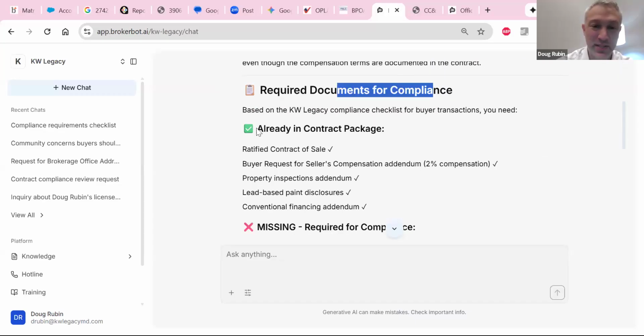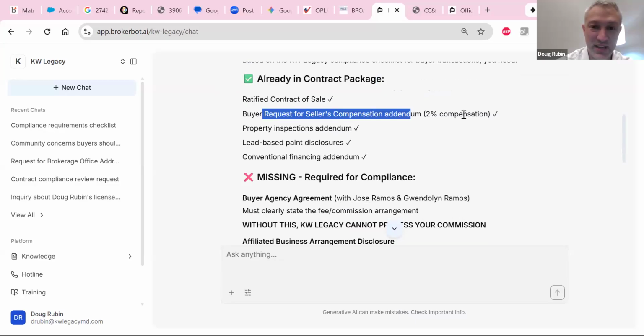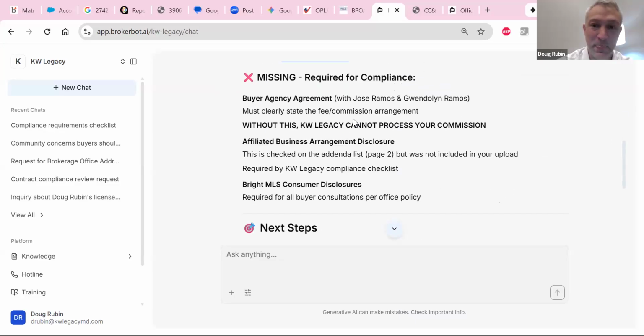Okay. Required documents. Already in package. Check, check, check. This is great. So they have the contract. They have the buyer's request for compensation. They're asking for 2% in this case. Inspections, lender, conventional financing. Okay.